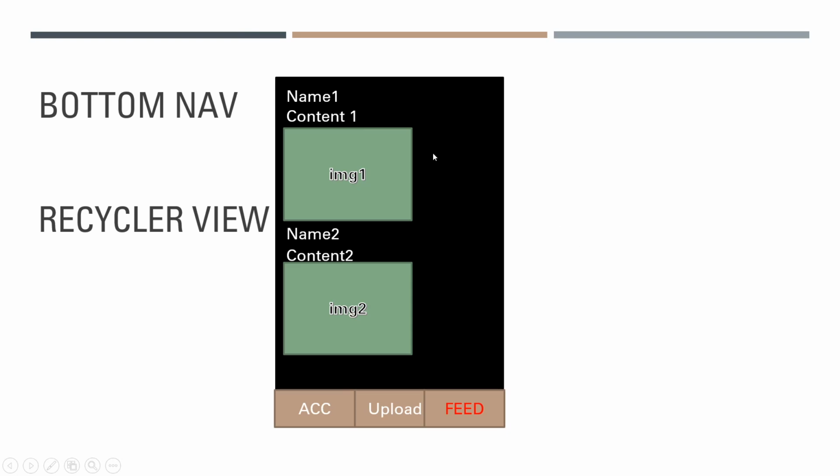So in the bottom, in the recycler view, we are going to get the name, we are going to get the content, and then we are going to get the image, and we are going to be doing it iteratively so that we get all the images that are being uploaded by each and every user. That is what we are going to do there.